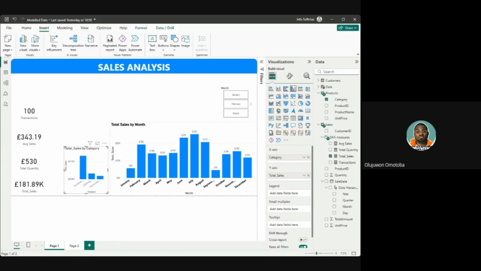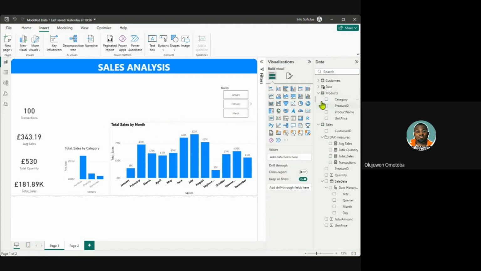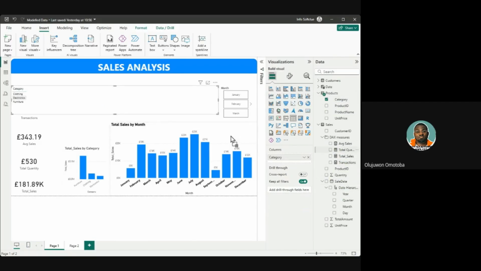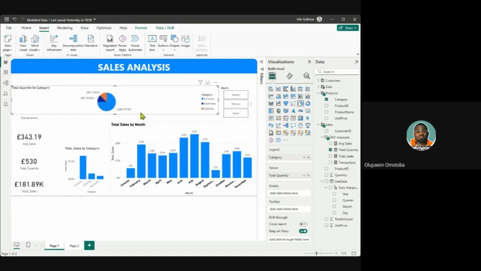Okay, I will find another way to explain better, but it's actually interesting. Just like we talked about pie charts the other time, in a case where we have just a category like this, we want to check their category by, let's say, quantity. When you drop the quantity, you might decide to now use pie chart. We have it here. Very simple. To me, it's interesting.